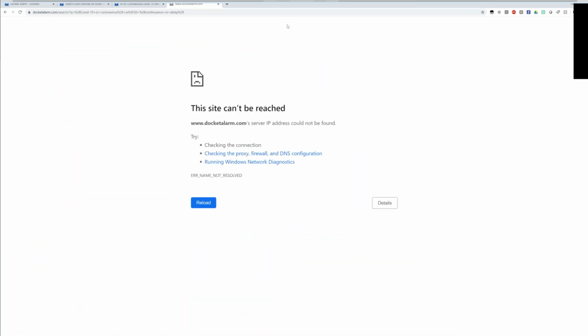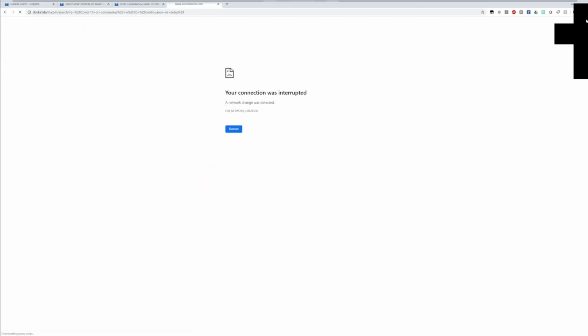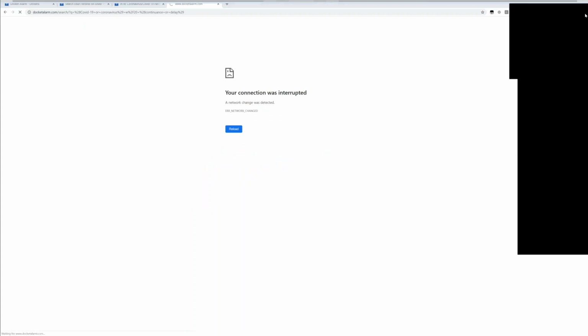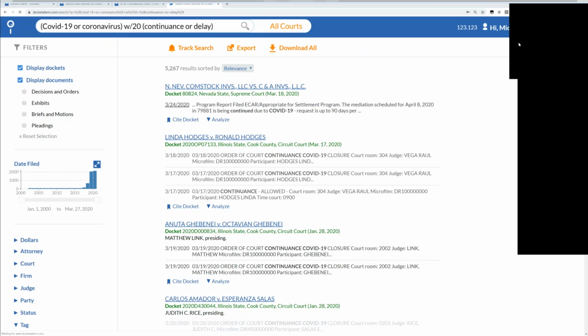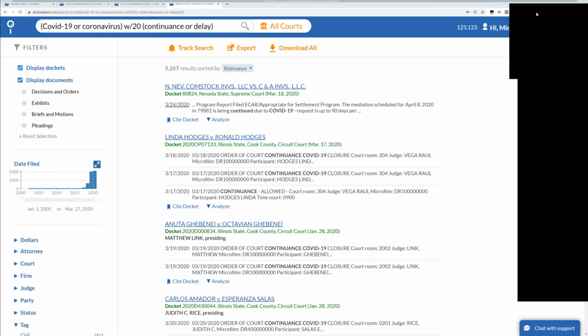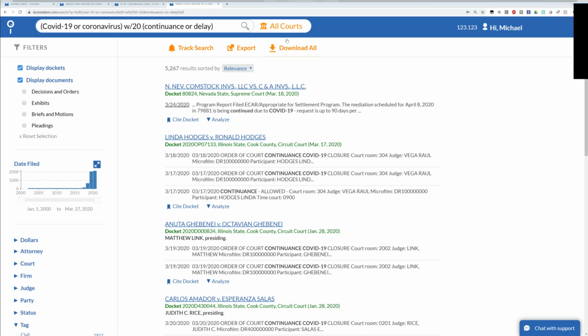Whoa, right there. Oh no, my internet went down. You probably cannot see the screen. Give me one second. Let's reconnect. Last thing you want to do in a COVID-19 case is, let me pause, restart. All right. Last thing you want is to lose your internet in this case.